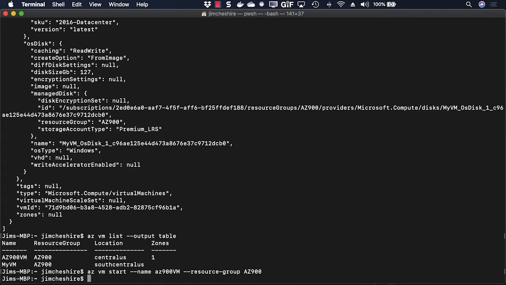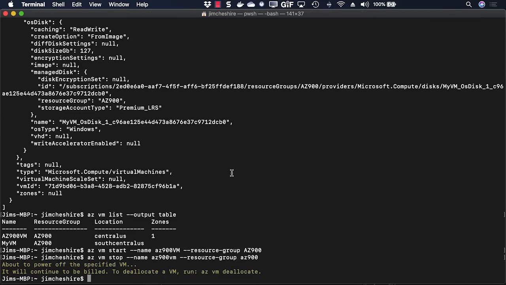So now if I want to stop that VM, I can just run AZ VM stop. And just like I did before, I'm going to pass the name. And by the way, this is not case sensitive. I used an uppercase VM when I did this before. You don't have to. It doesn't care whether you use the right case or not. So the only thing I've changed here is instead of start, I'm using stop. I'm going to hit enter. And now my VM is stopped.